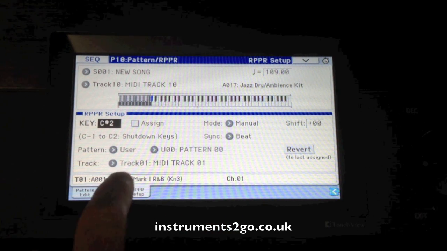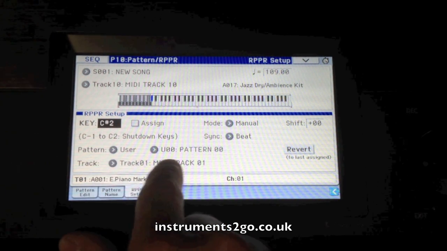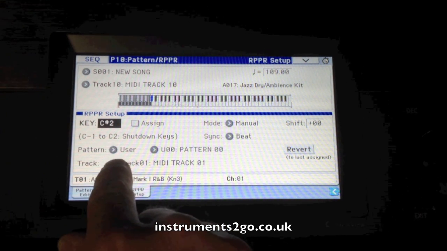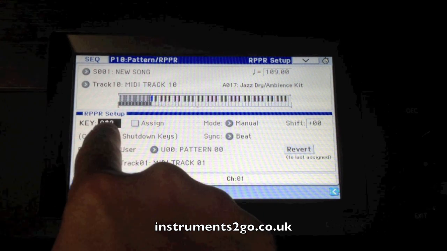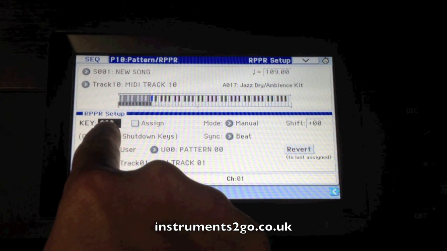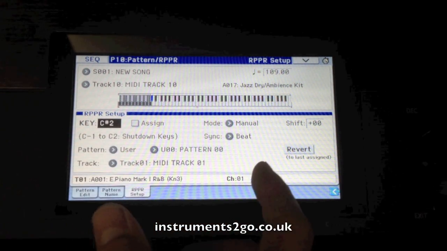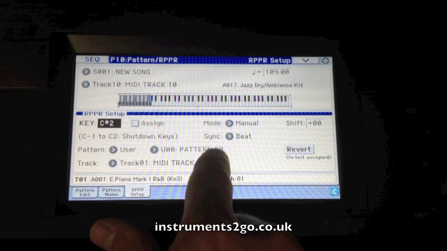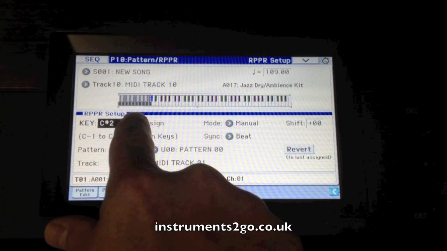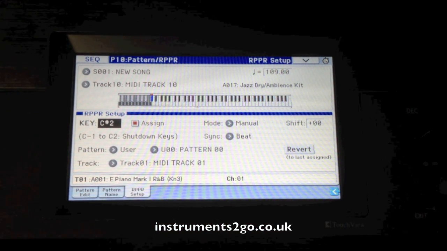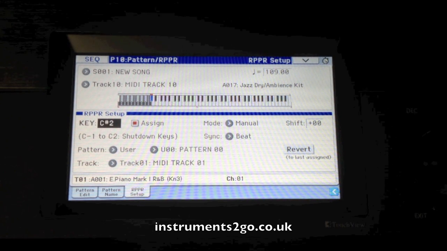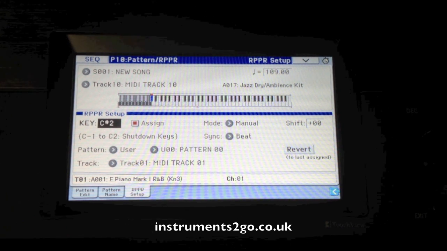So I've got to make sure that the correct track is selected here for the sound and which key we're going to assign it to. So if I want it on C#2, that's great, and I've got user pattern 0, I just press assign. So now when I press that note on the keyboard, I get the riff.